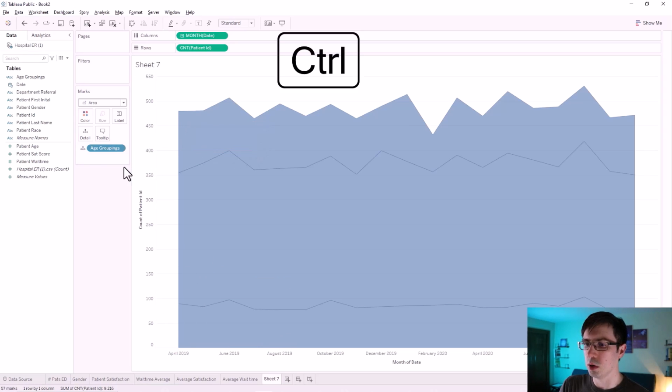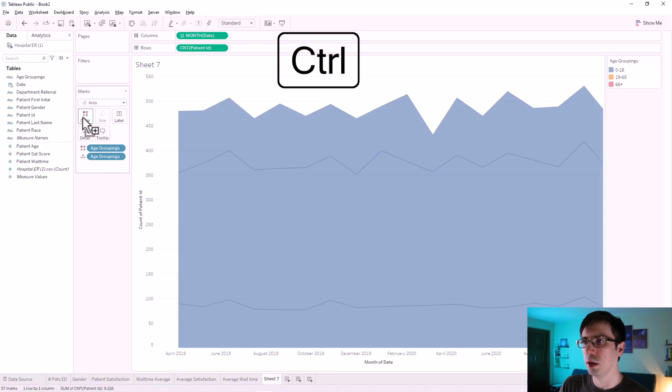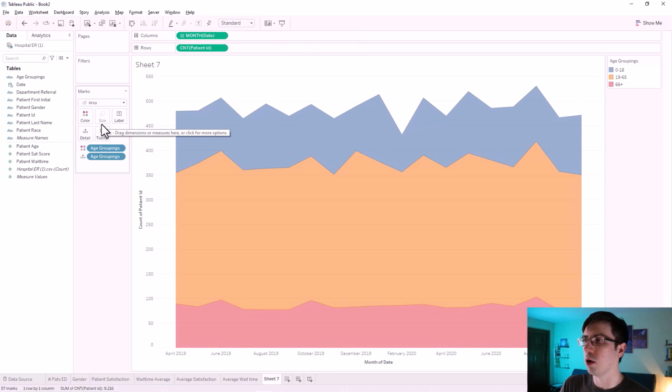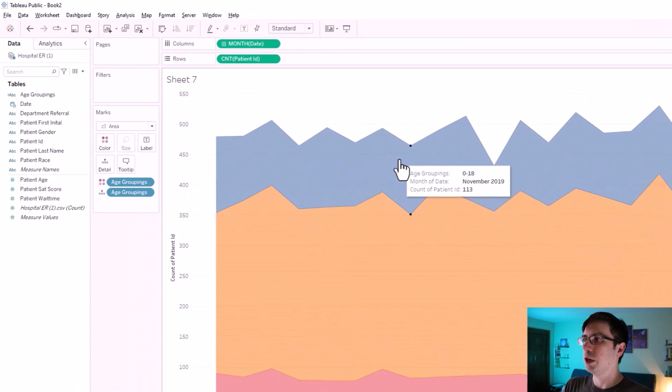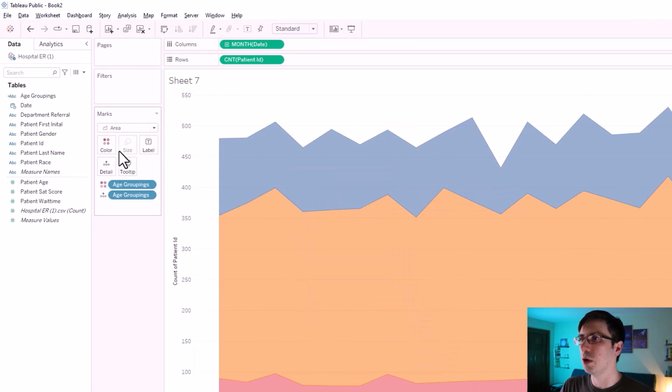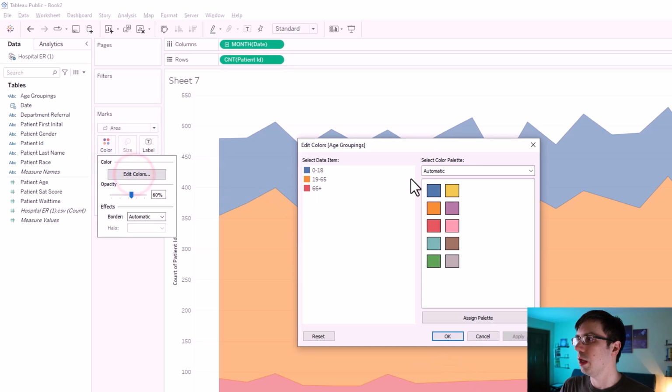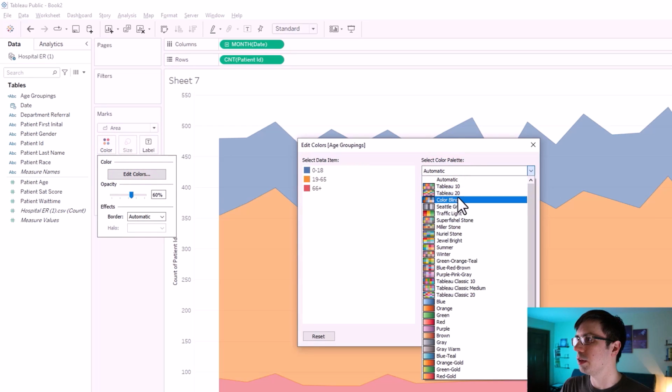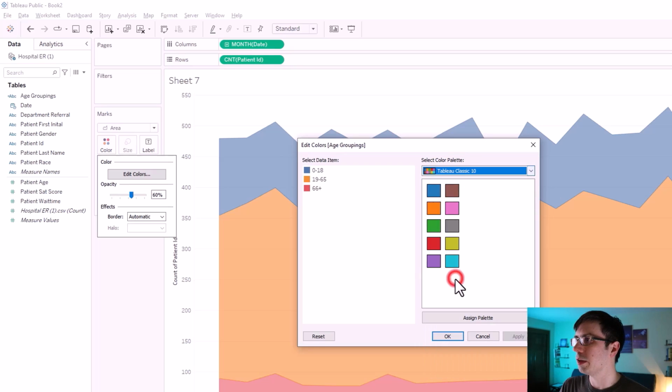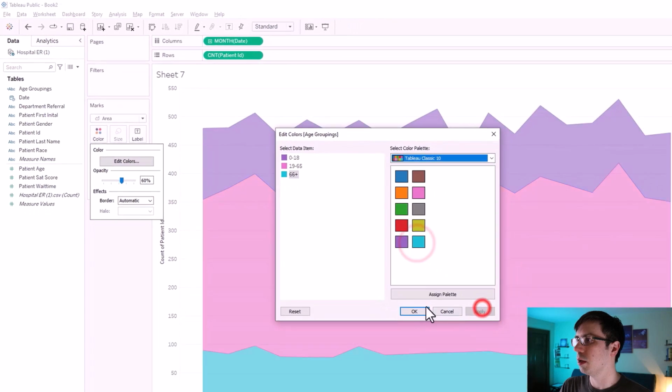To do that, I'm going to hold down the control key and I'm going to drag age groupings. That's going to create a duplicate of this column. I release it and now we have our different colorations for these different age groups. I want to make these different shades of blue or purple, so I'm going to go up here and maybe I'll select a palette that's mostly blue and purple. Maybe this Tableau Classic here has some good colors. I'll pick this, and this maybe.